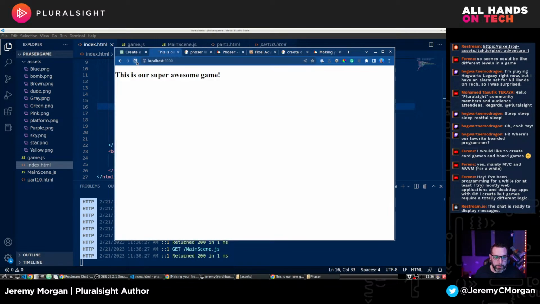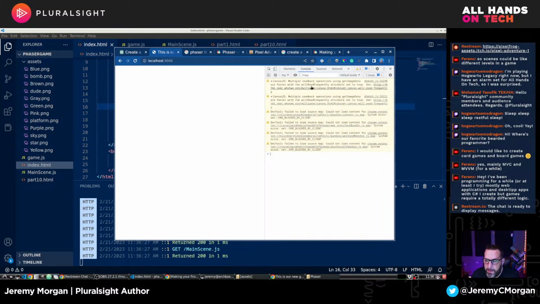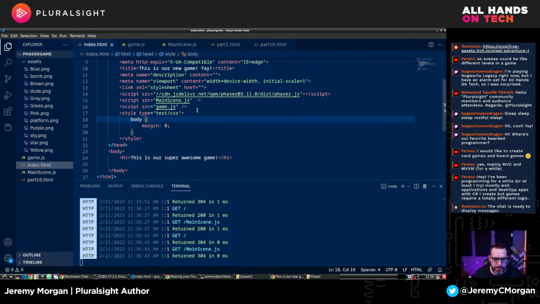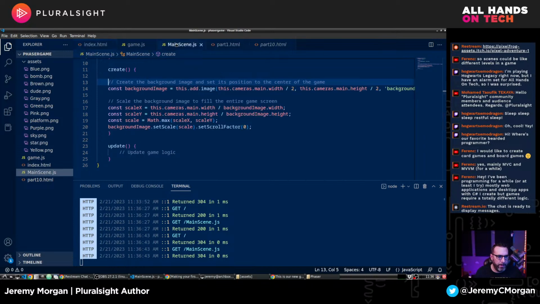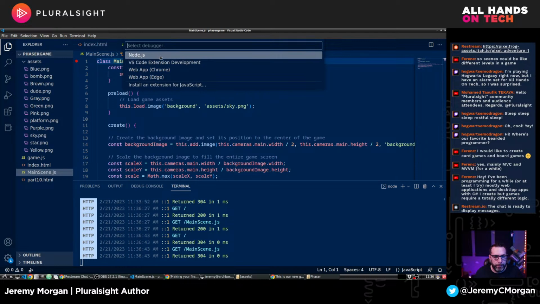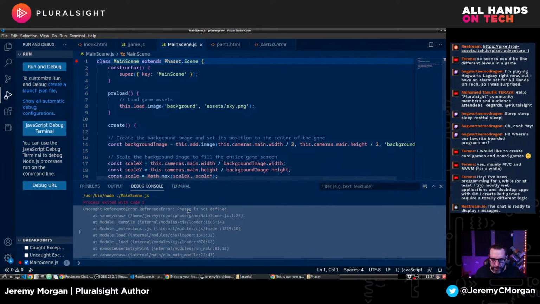So go here. This is our super awesome game. Let's check our console, see if there are multiple readbacks or image, blah, blah, blah. We've got these errors before. Could not load content. Yeah, we've gotten these warnings before. It still worked. So we're gonna have to find a way to step through this thing here. We'll debug it with Node. Oh, I don't have it. That's right. Phaser's not defined.